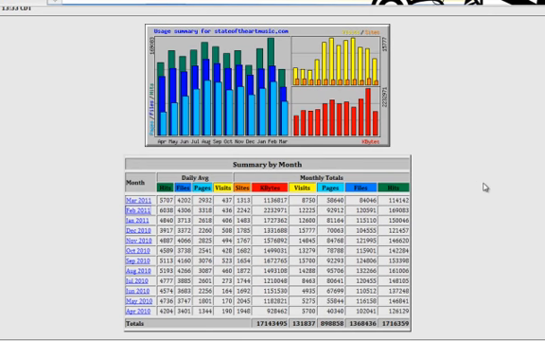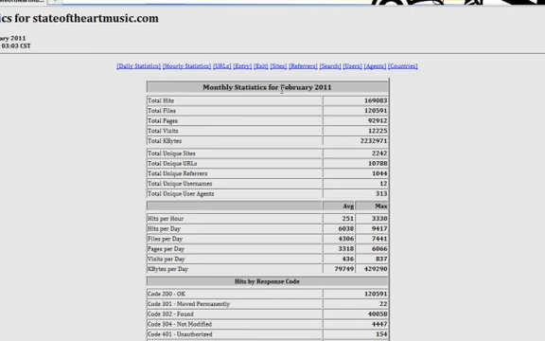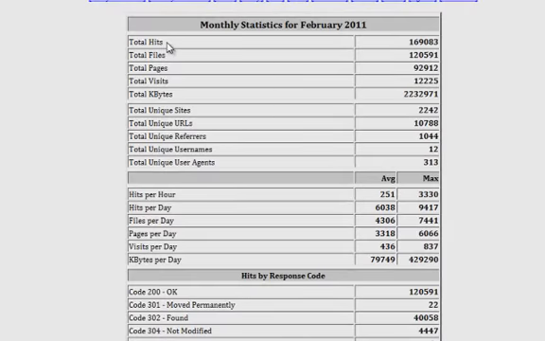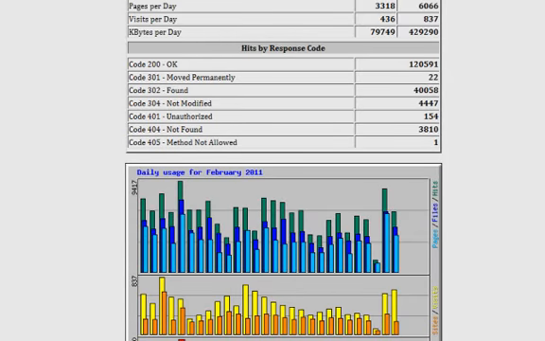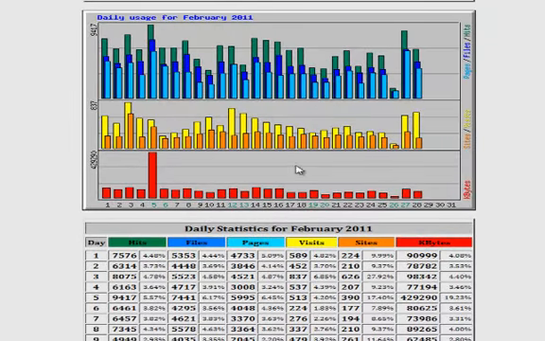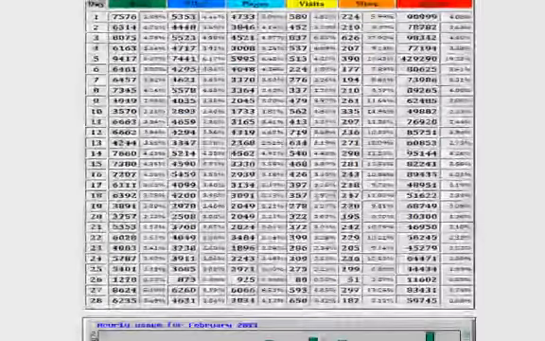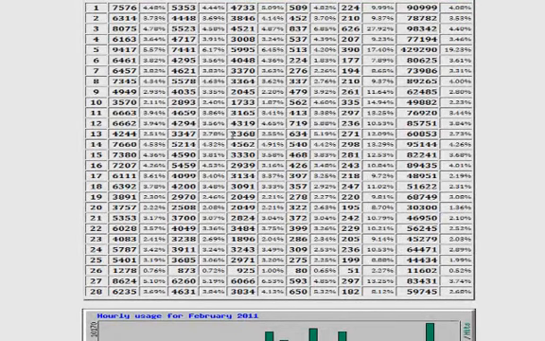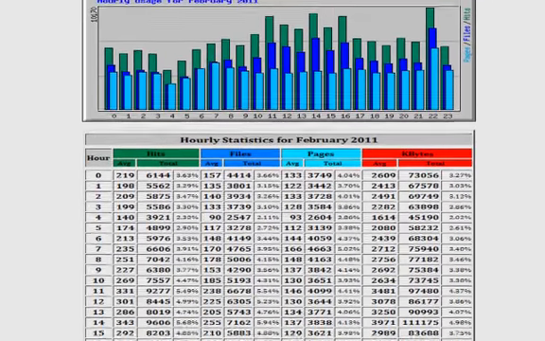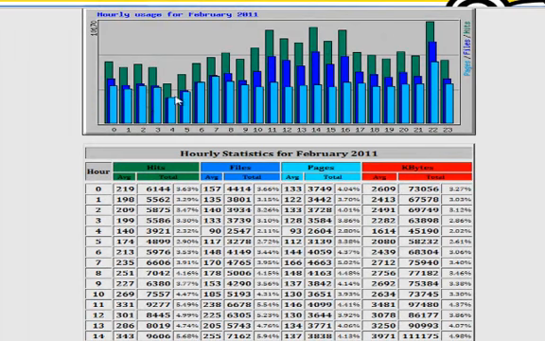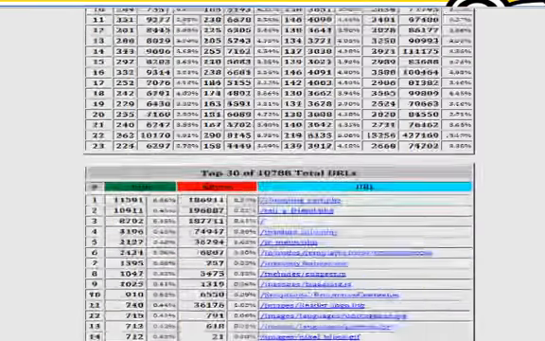Let's take a closer look at February 2011. Monthly statistics for February. Here's where we see all the hits, the files, the pages, the visits. As we maneuver down that page, how many hits per hour, day. We can also see a bar graph to help visualize that. Here's a report of daily statistics within the website, how many hits, pages, visits. We can also see an hourly usage, what hours of the day are the most visited, and a report that follows that.